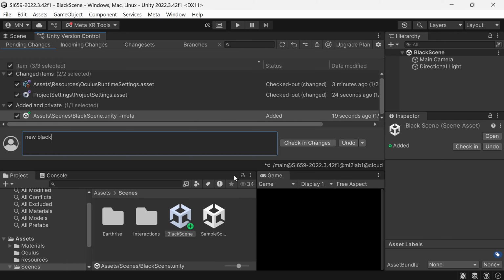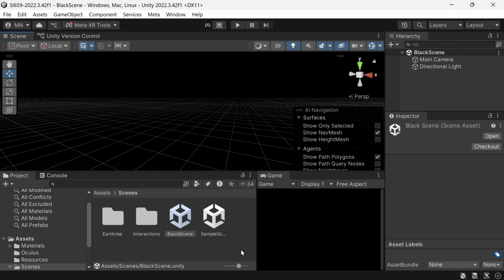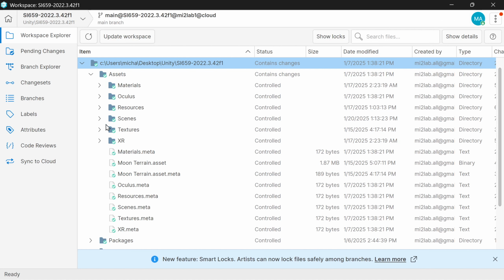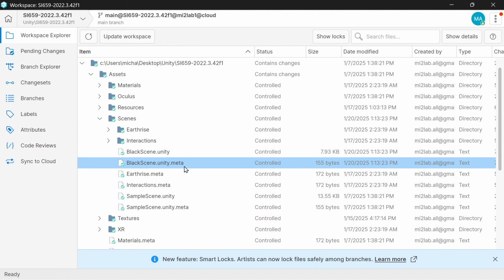A new black background scene. I'm gonna check this in, and now it's online. If I go to the next computer, or in fact, if I go to DevOps, I can probably see it if I go to Assets and then Scenes. There should be my new black scene and a black scene material. So it's already checked in and it's online, and it's synced. I also have it downloaded right now, you can see by the check mark.